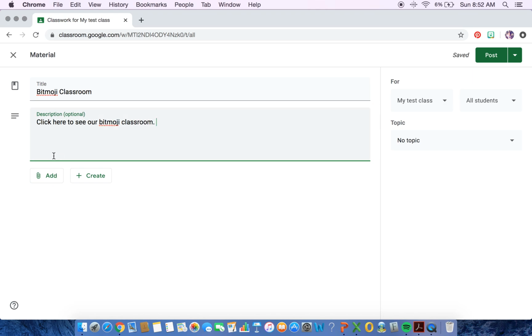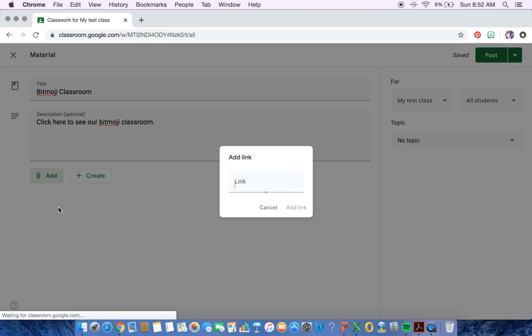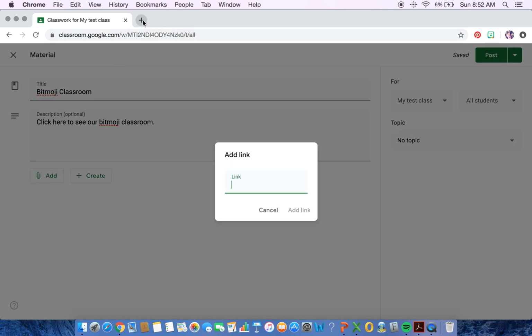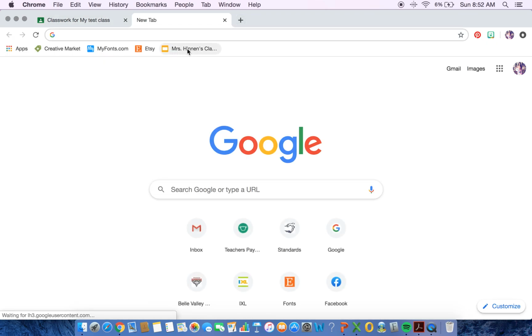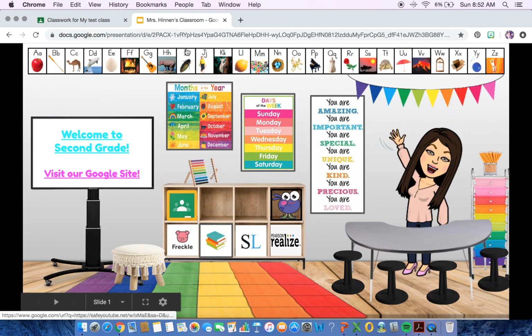And then to add my Bitmoji Classroom, I am going to add the link that I have for my classroom. I will click add and then link. To get my link, I am going to have to open a new tab and find my link for my Bitmoji Classroom. And mine is right here. I put it on the bookmarks tab. When I click that open, it takes me right to the present mode of my Bitmoji Classroom.